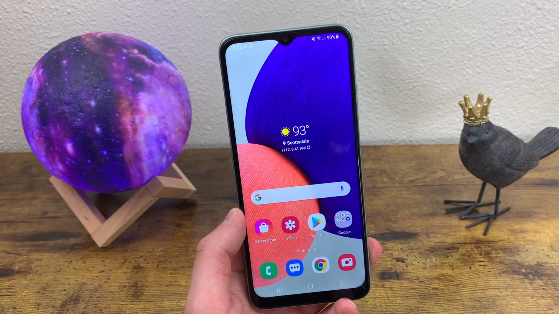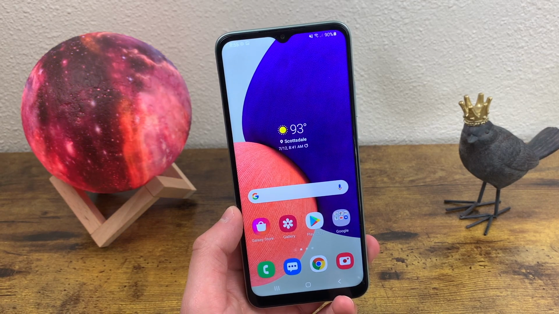But those were my camera tips and tricks for the Samsung Galaxy A22 5G.